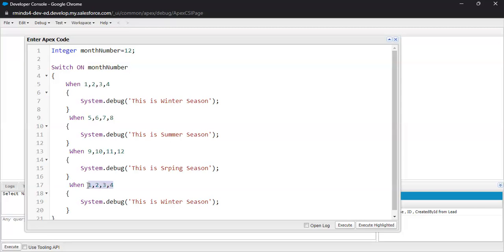And next is our default block, so when else. What are we going to display here? Invalid month number. Please enter the month number between 1 to 12, something like that. Okay, so this is how the second syntax looks. We can make use of more than one value in the when expression.